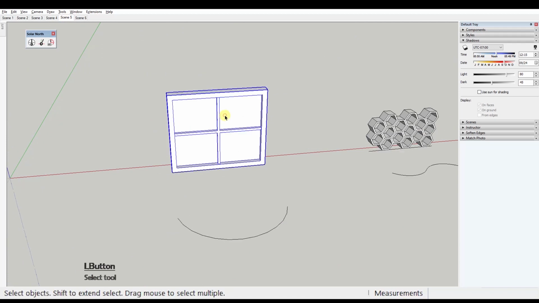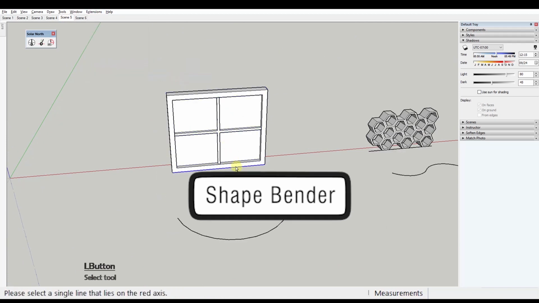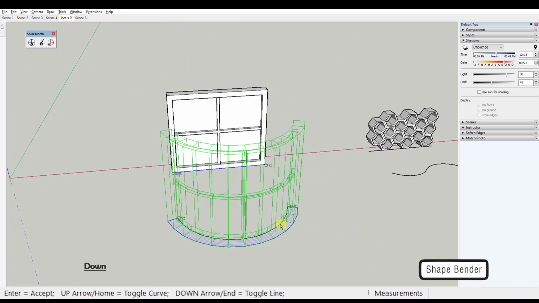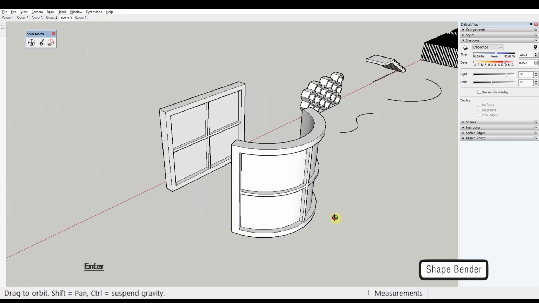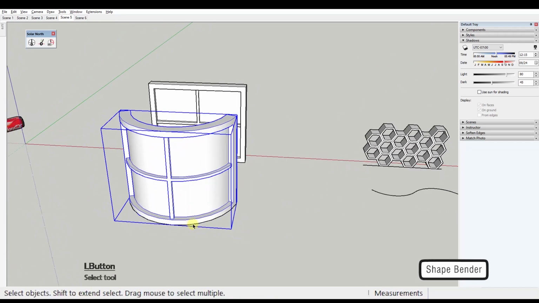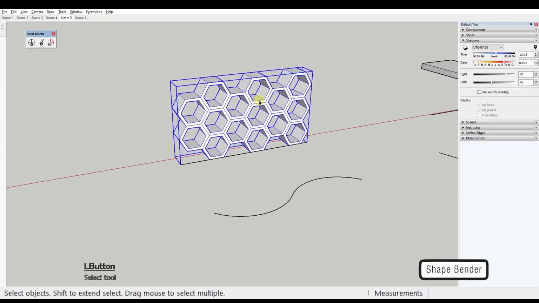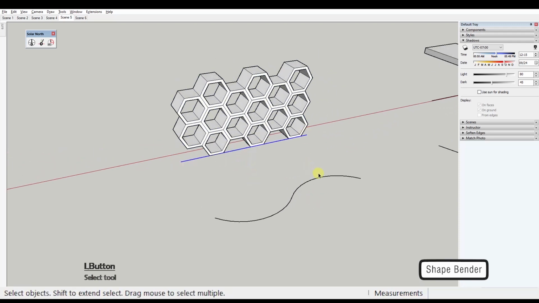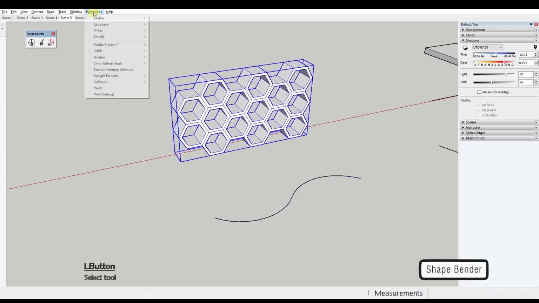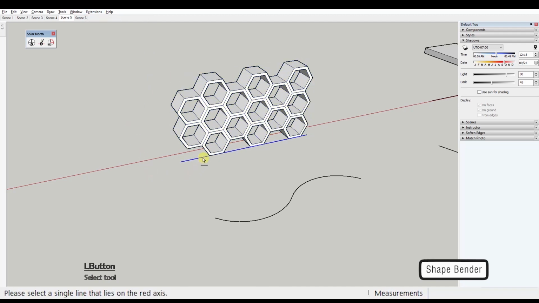Second extension, Shape Bender by Chris Fulmer. Shape Bender will allow you to bend the component or group along a curve or a path. You only need 3 things to make it work: a component or group, a baseline, and a target line or path. You activate the plugin by going to the extensions menu, Chris Fulmer Tools, Shape Bender. Then you select the baseline and then your target path.